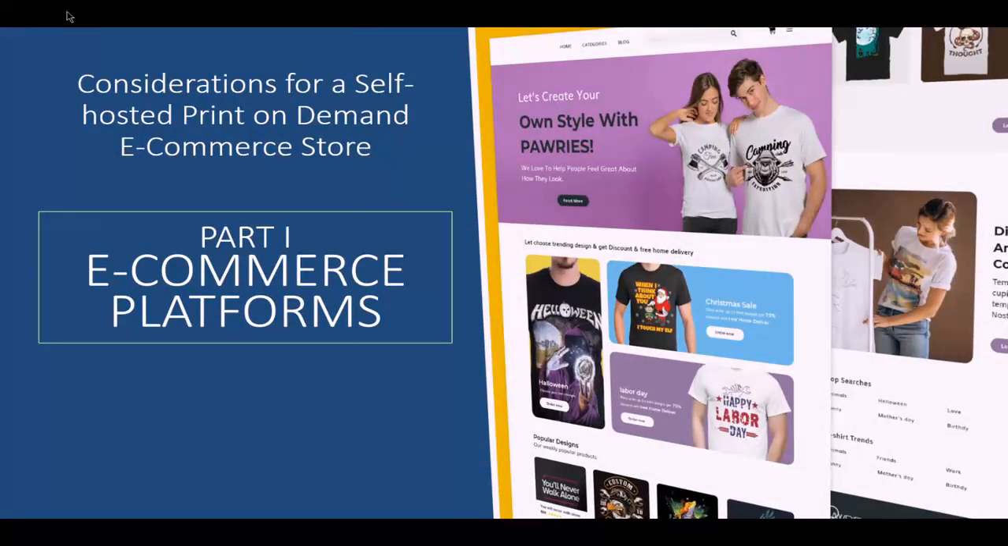Alright guys, welcome to this module. We are jumping into considerations for a self-hosted print-on-demand e-commerce store. So this module has other modules after it. So we are going to look at this first part, which is actually e-commerce platforms.